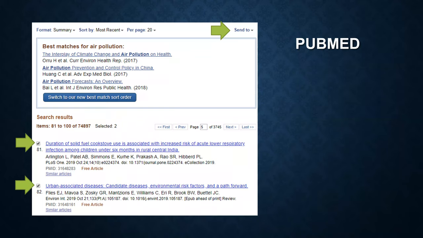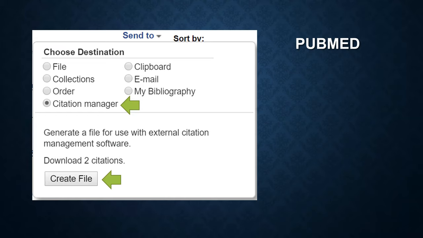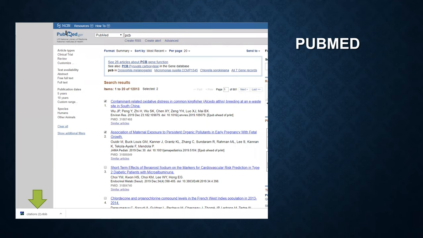Now I'm going to show how to download the records from PubMed. Suppose you are interested in these two records, and make sure you check them first. And then go to Send To, which is on the top corner. Under the Send To, make sure you click on the Citation Manager as the destination, and download these two records by clicking Create File. Now you can see the two records have been downloaded from PubMed. And just one click on this downloaded file pushes the two records into the library.